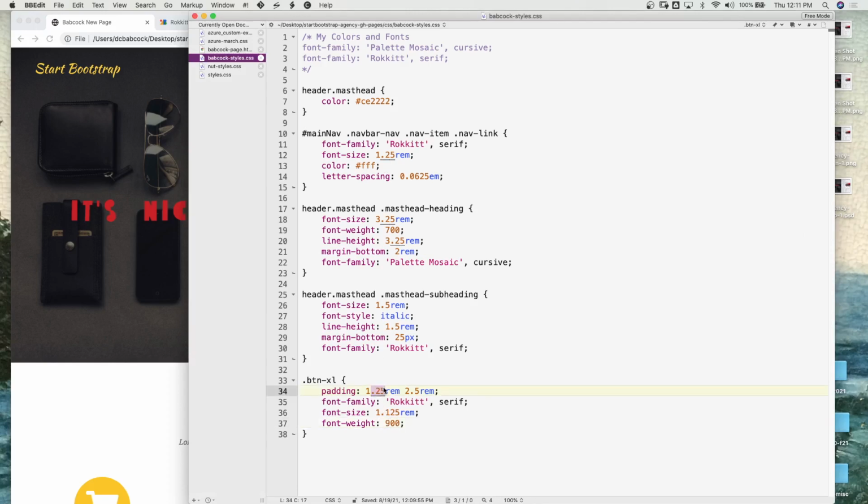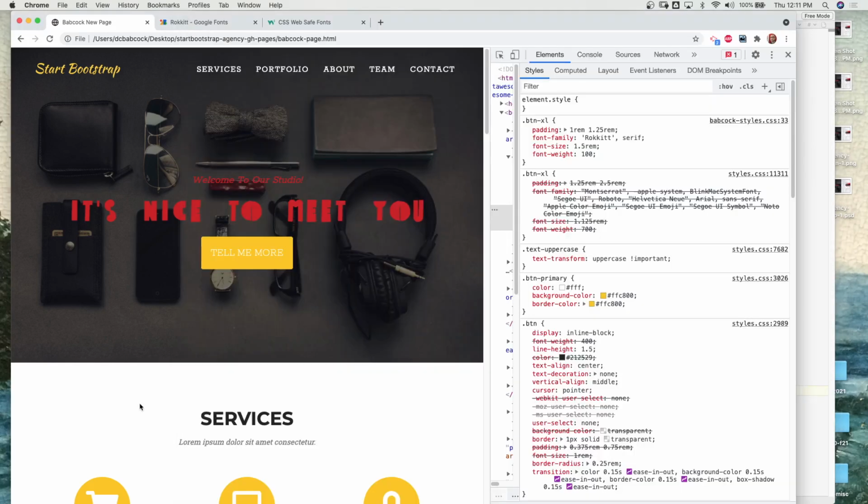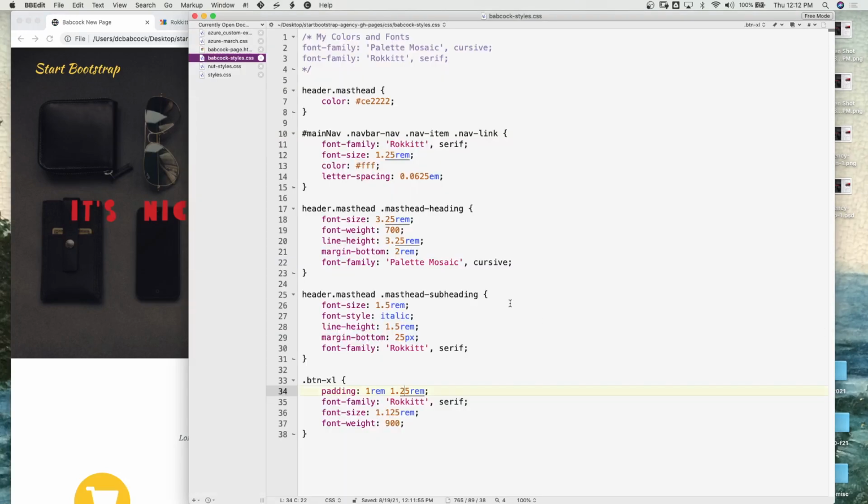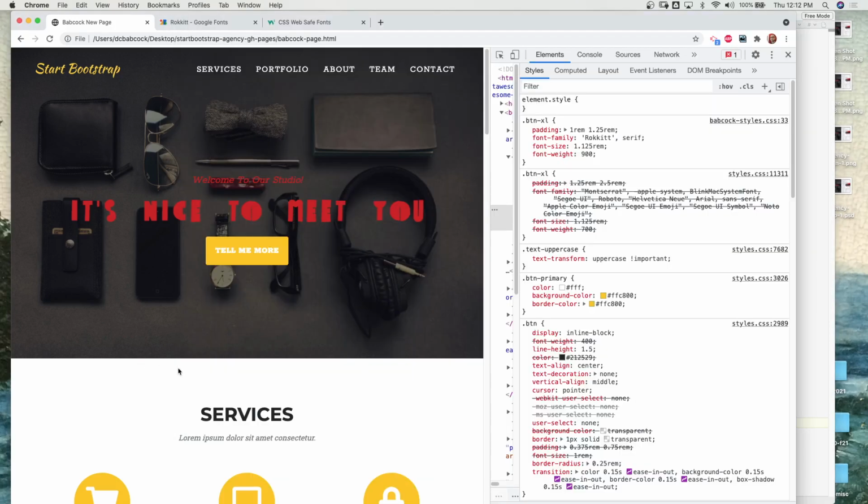So make sure you actually make the change in your CSS file and save it and then refresh, and then that's. Oh, I forgot to do the weight in the actual file. There we go.